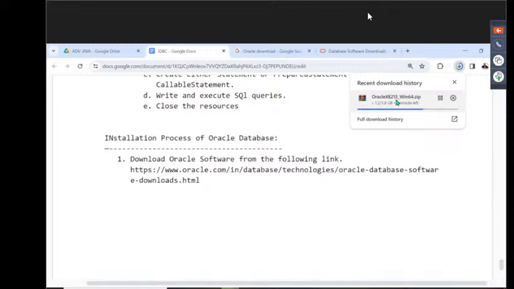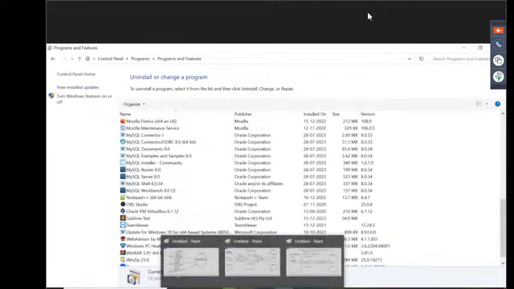Oracle Virtual Machine is available, but previously Oracle 21XE was available there, and that we already completed. Okay. It's fine. Almost completing.